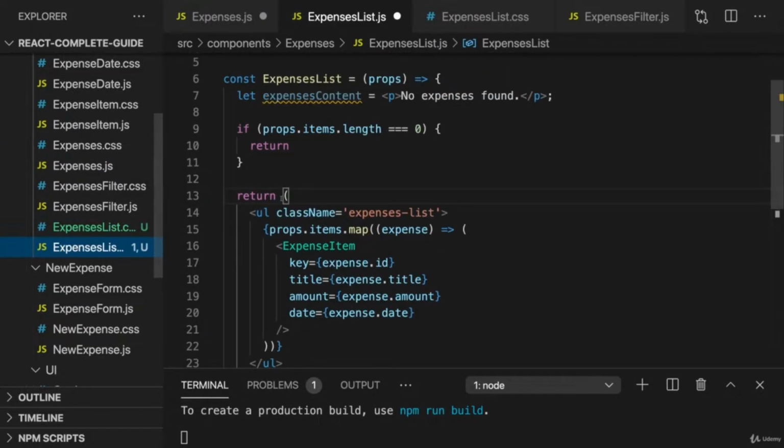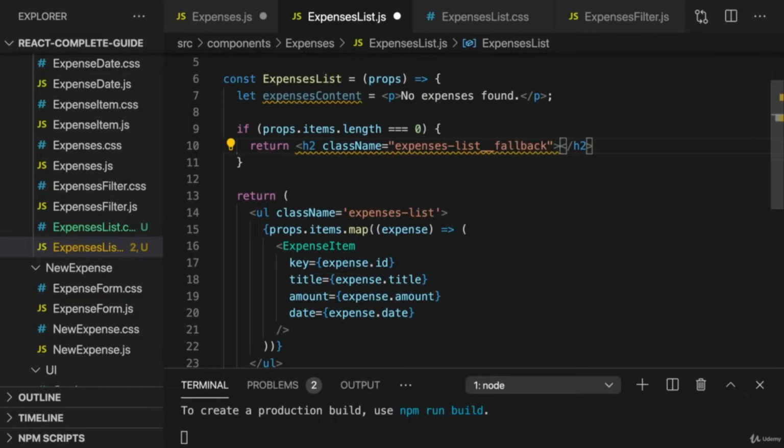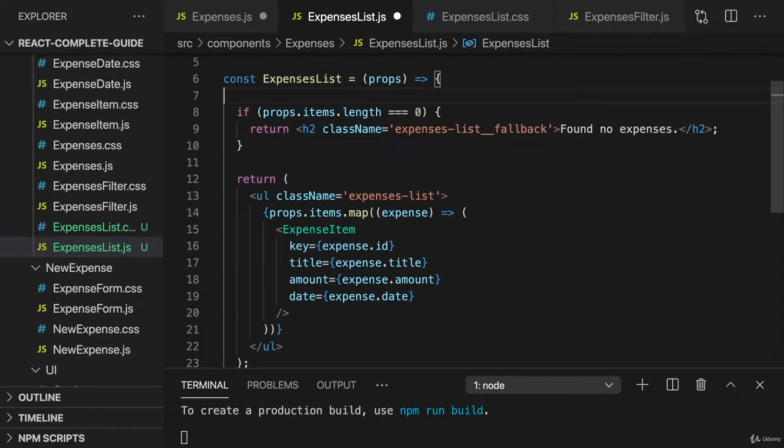But if your entire JSX content changes when data is missing, you can also add an if check where you return a different JSX block if some condition is met. And here I simply want to return an h2 tag with a class name of expenses-list__fallback with a text of found no expenses. So that's what this component, expenses list, will render if we got no expenses. Hence, we can also get rid of that variable here.